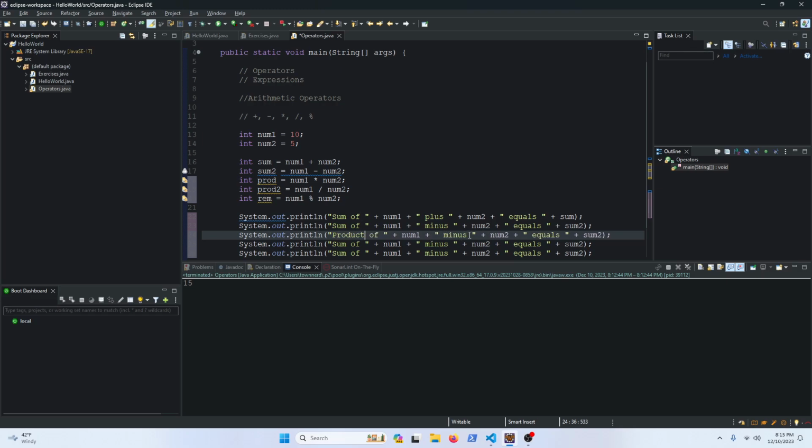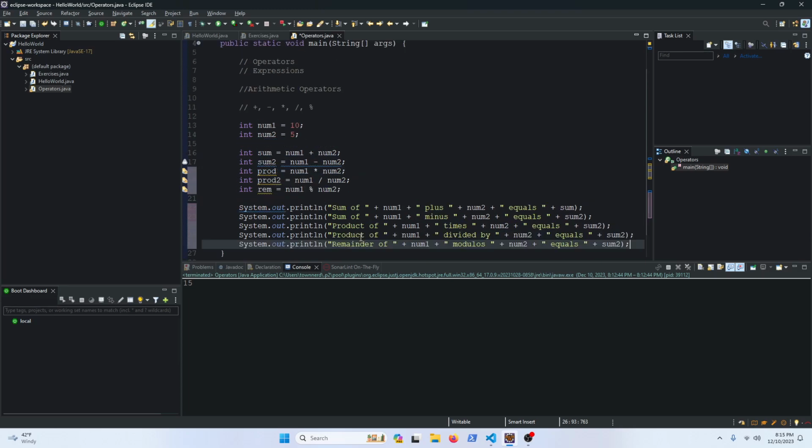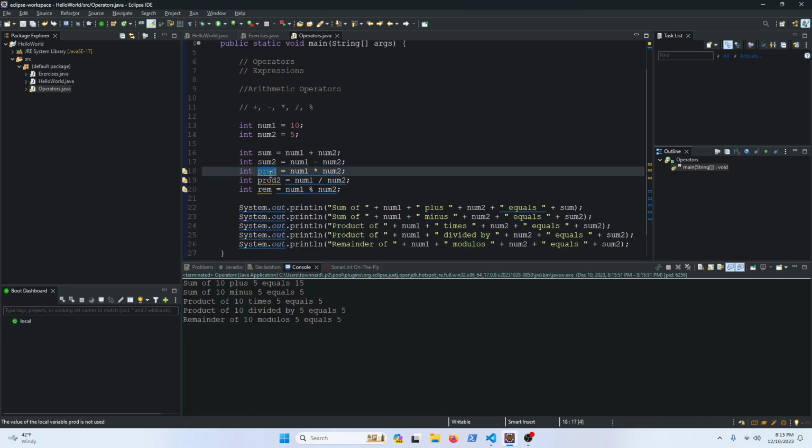Product of num1 times num2, divided by, and then remainder of, modulus, equals. And so we'll run it. Oh, and I actually didn't change these. So this is prod2, and this is remainder.